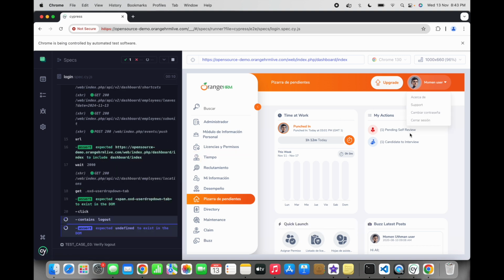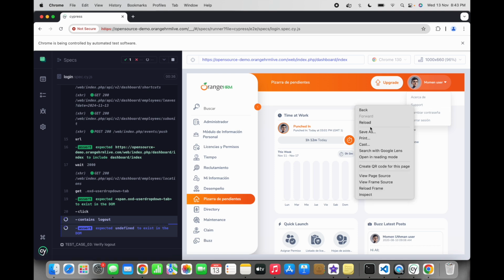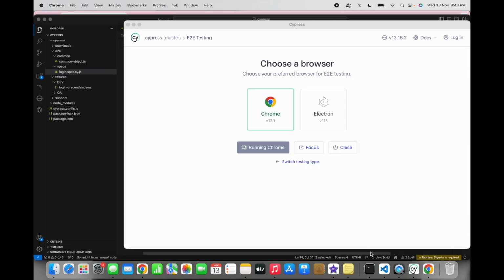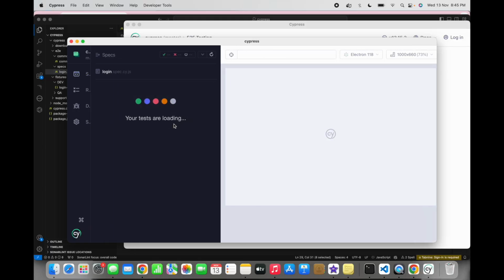Then I will click on it, and maybe logout is missing. So logout is missing. Why? The site has been converted to another language. That's why the logout is missing. It will fail. Yeah, it will fail. So let me close it, rerun it and click on it.